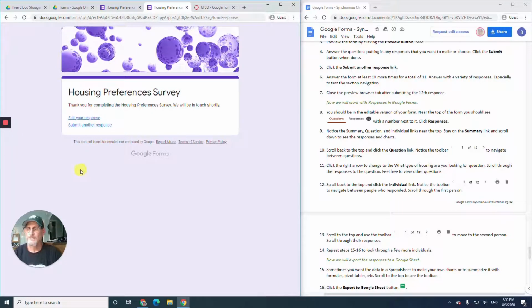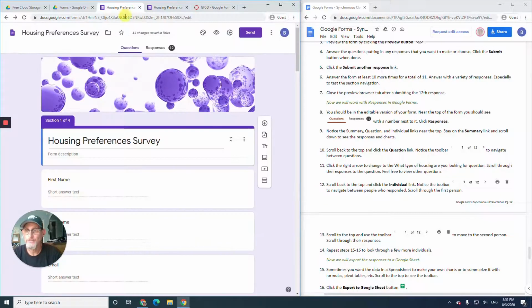So I believe I've gotten 12 responses. If you're not sure exactly how many responses you have, you can always go back to the tab to your left, which is the real form in the editable mode. If you click it here where it shows responses 12, you want that number to be 12. So that means I can close this other tab. I have a significant number of responses to look at.